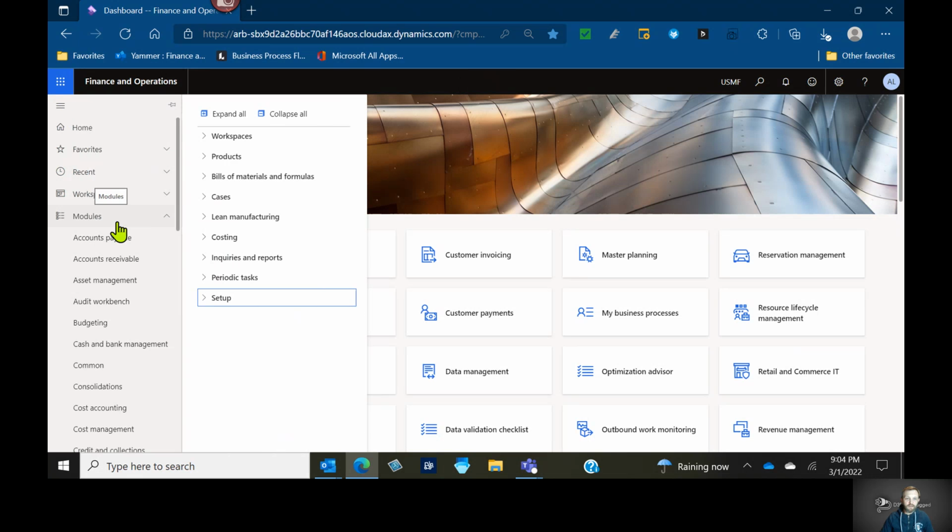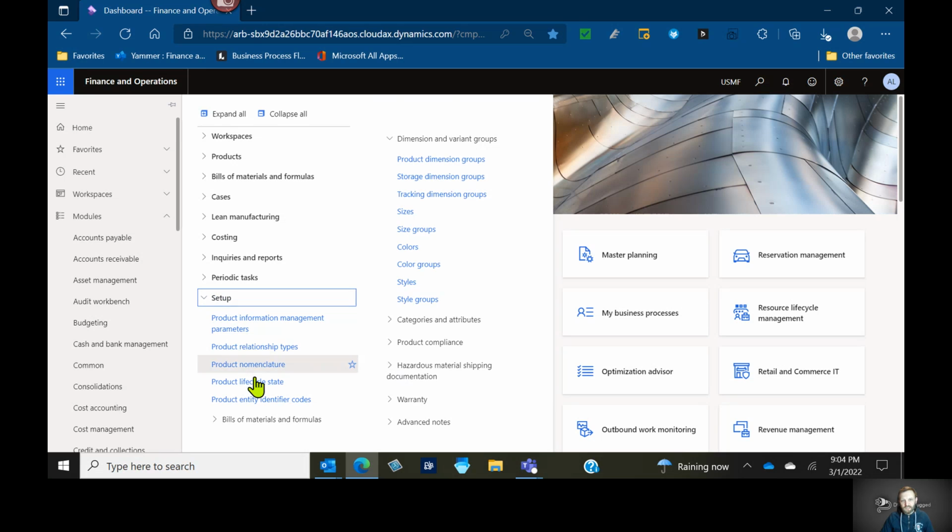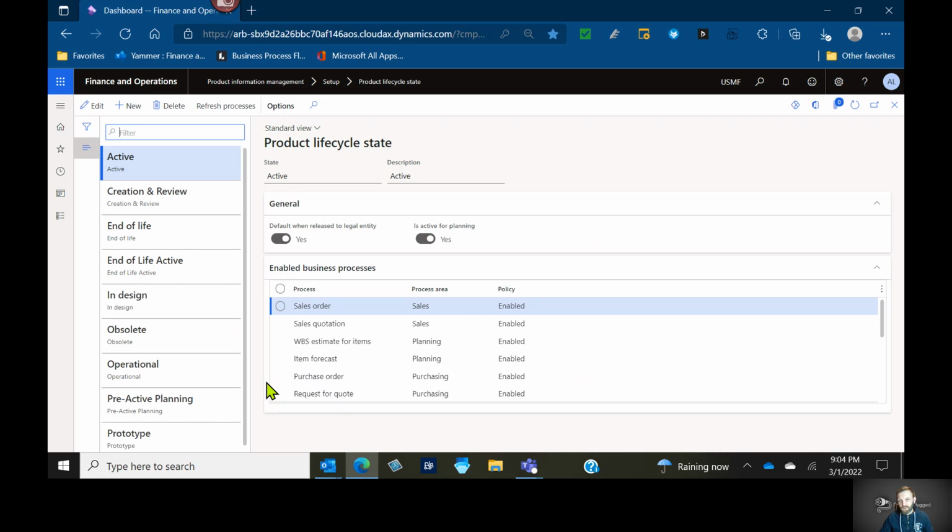But once you have that enabled, what you'll find is under the product information management module, when you go to setup, you have product lifecycle state. It may have already been there, but once you enable the engineering change management module, you get this enabled business processes feature.